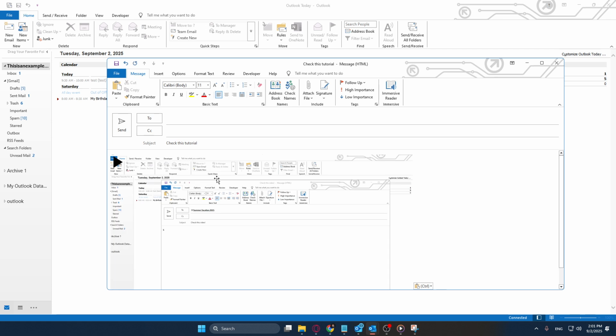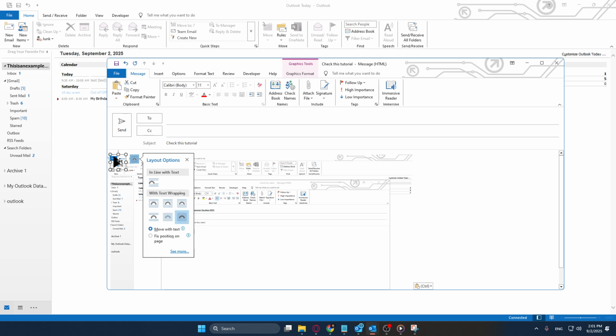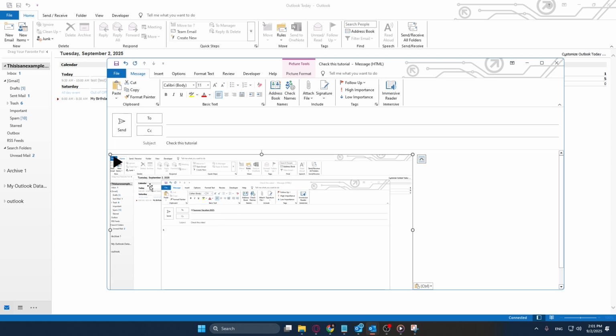To make the play icon functional, you'll need to add a hyperlink. Right-click on the play icon and select the link option from the drop-down menu. A dialog box will appear prompting you to enter a URL. Paste the link to your video in this field.